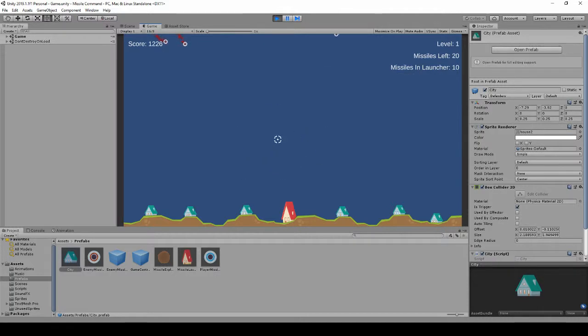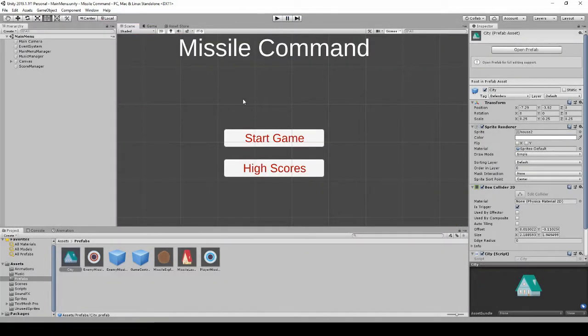Okay, so that's one we've got to check too, actually. The end of round comes up. Okay, well, some of those other ones are fixed, but the end of round comes up right when you run out of missiles, not when all the enemy missiles are destroyed. So we can look into that one next. I'll stop this video here.